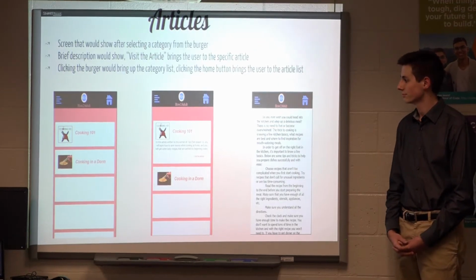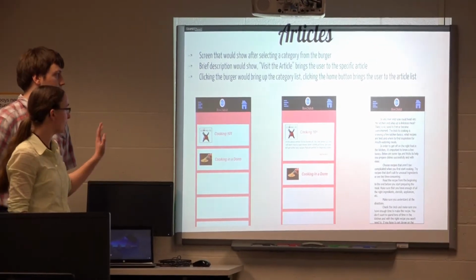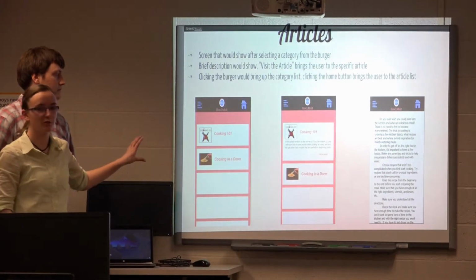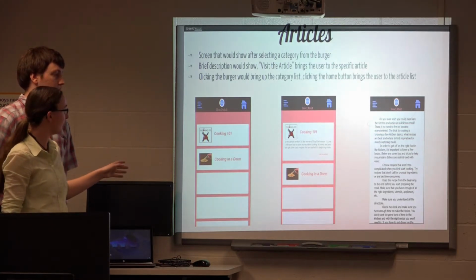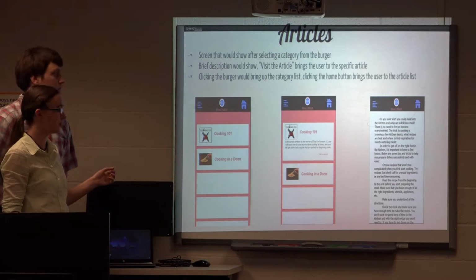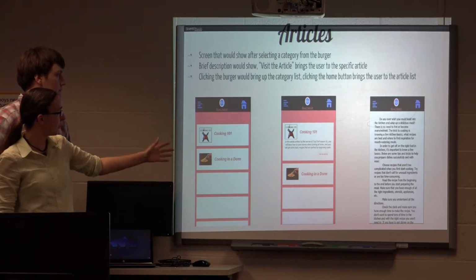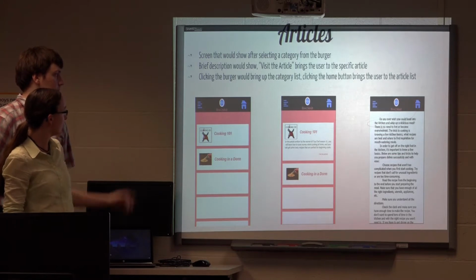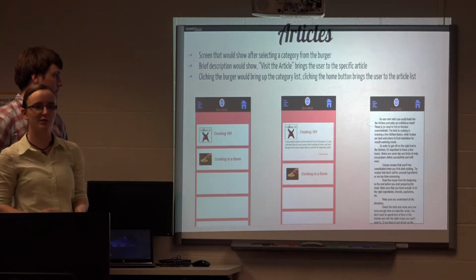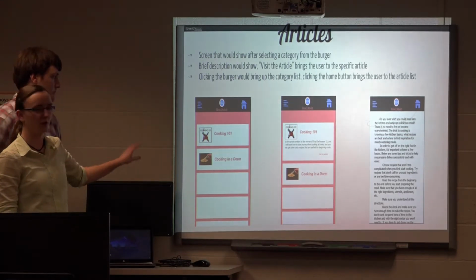So this is where the big meat and potatoes of the app is. After you click on a specific category from the tab, it'll bring you to different articles that you can click on. After clicking on the title, it'll give you a short description, such as this article is written by the winner of Top Chef Season 11. And then after clicking view the article, you can view the article, and then clicking on the burger tab would bring you back to the category list to explore more options, and clicking the home button would bring you back to the different articles so you can read more.